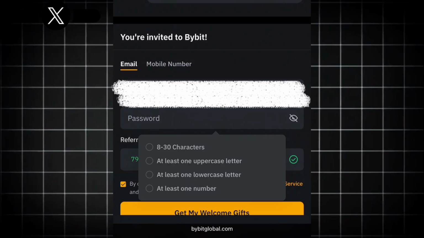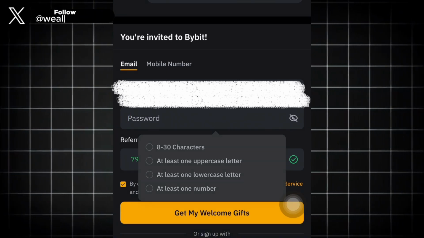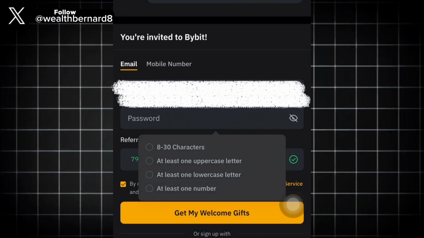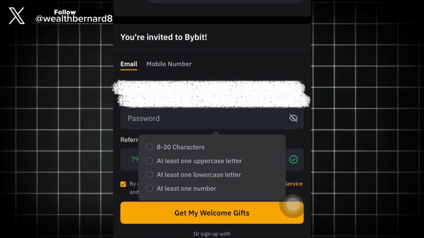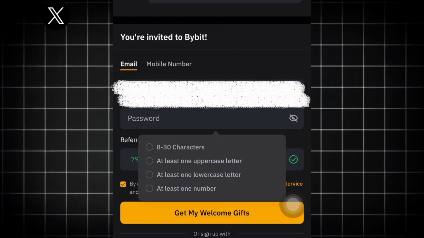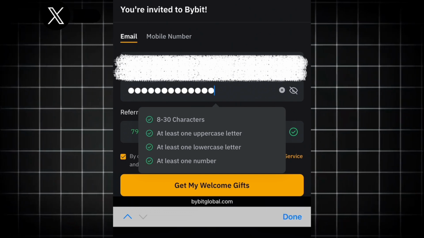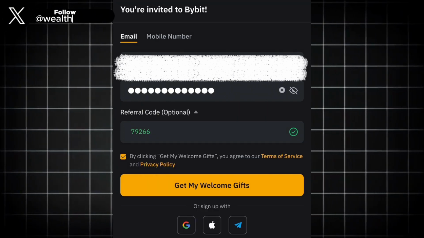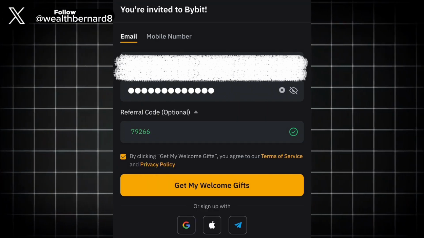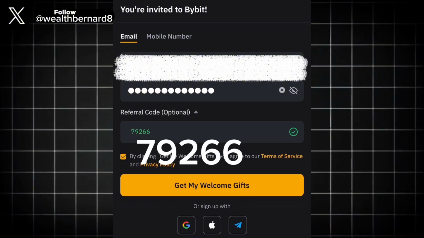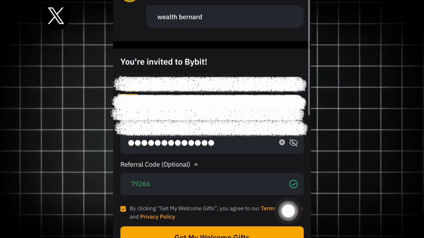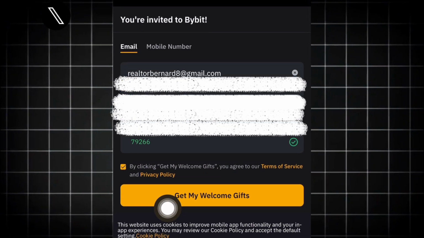Right, and the next thing I want to do is to enter a password. Now the password ranges from 8 to 30 characters, with at least one uppercase letter, at least one lowercase letter, and at least one number. I'm going to go ahead and do the exact same thing. Right, and once you do that, that will enable you to claim a welcome bonus. And all you have to do is make sure this code you're seeing right here is being shown. And the next thing you want to do is to click to get the gift.